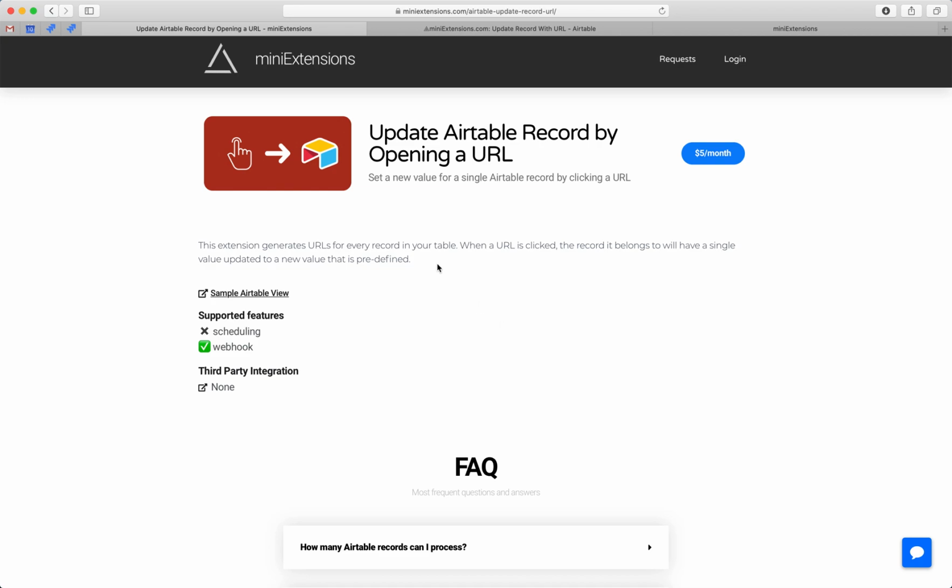I'm going to show you how you can update an Airtable record by opening a URL. I'll be using this tool by miniextensions.com, and I will add a URL to this in the description.